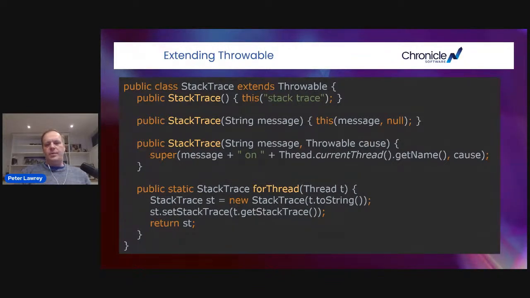Another implementation detail about Throwable is that the stack trace itself is stored inside the object, but not in a form that you can see. This is done for efficiency purposes. The stack trace itself is only constructed when you ask for it. So that reduces the overhead of creating these throwables.